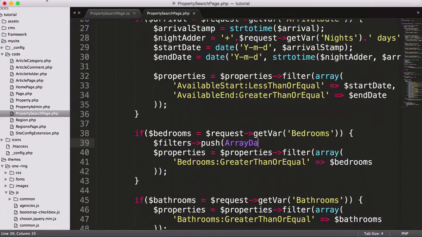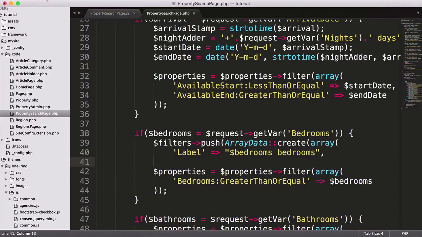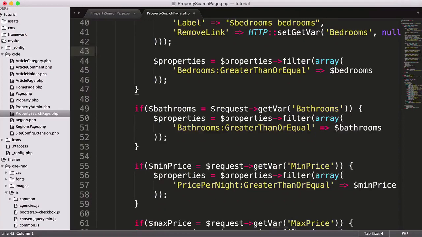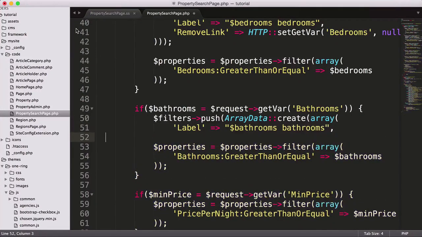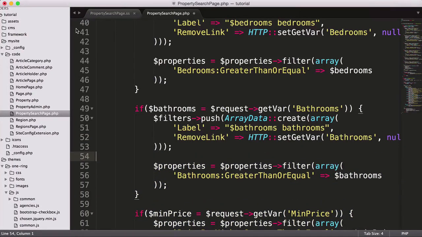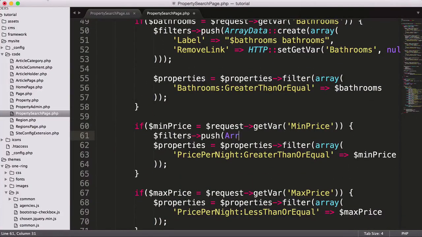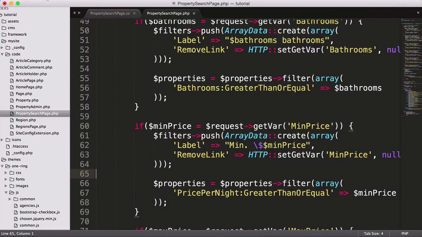The next several are pretty straightforward, so let's add the filter UI elements for bedrooms, bathrooms, and the min-max price. So in the bedrooms condition, I'm going to add one with a label $bedrooms and add its remove link, and then we'll do the same for bathrooms. And next we'll do min price. And this is all getting pretty repetitive, as you can see. Lastly, we do max price.